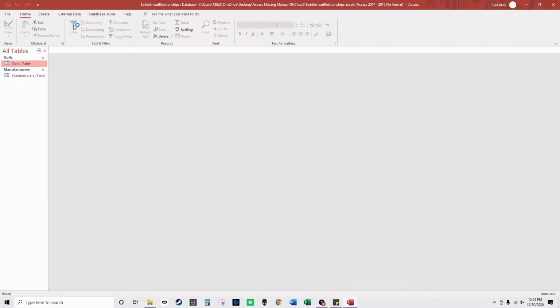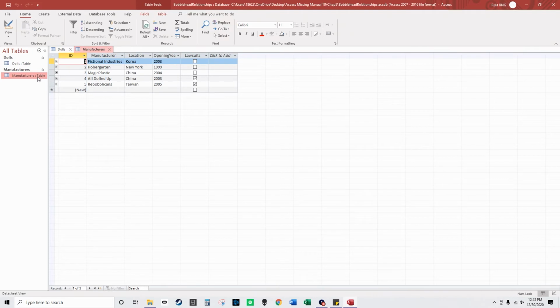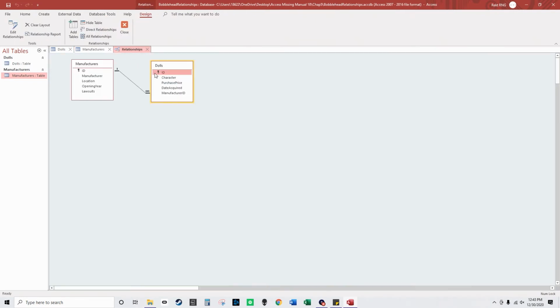So basically, in this database, I have this table, and I have this table. I have the dolls, and I have the manufacturers. And the manufacturers, as indicated by the plus sign here, is the "one" in the one-to-many relationship. So if you go to Database Tools and Relationships, you can see the 1 here for manufacturers, and the infinity sign means many here. So each manufacturer can make many dolls, and each doll can only be made by one manufacturer. So that's the relationship right there.